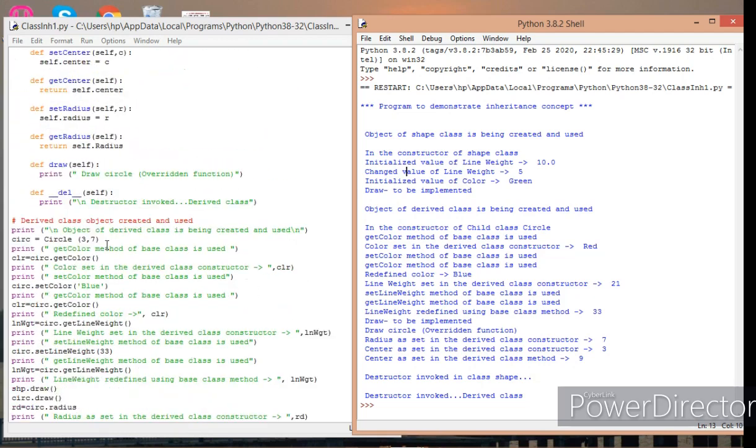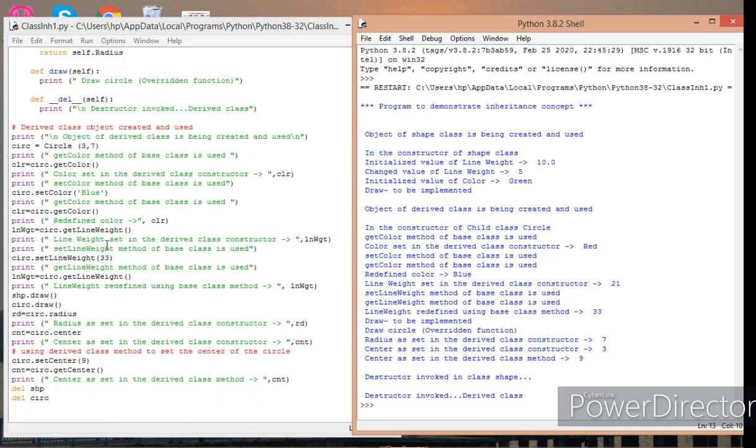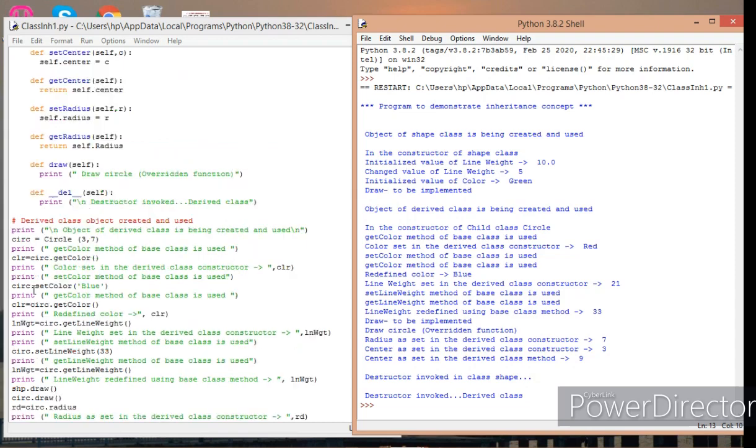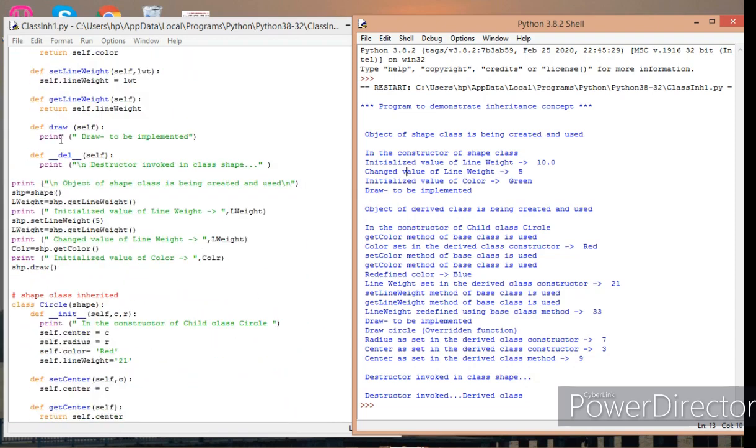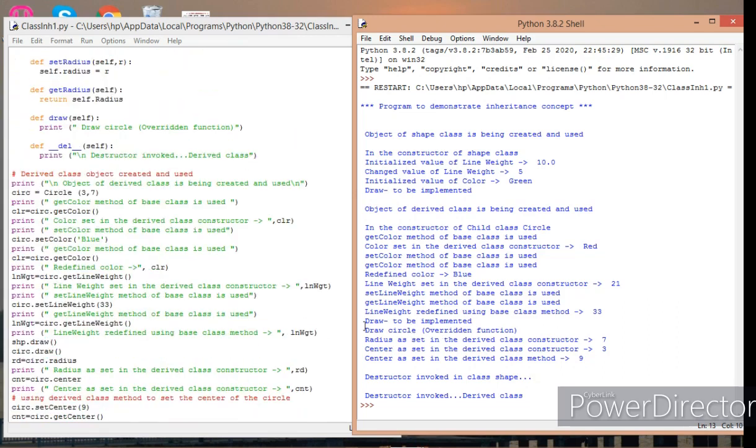So what is the new value assigned? Earlier it was 21. The new value set was 33. So it is printing 33 now. Now look at this, 33. Okay. Now shape draw. It is calling the draw method. What I have in the base class is draw to be implemented. So it is printing that draw to be implemented.